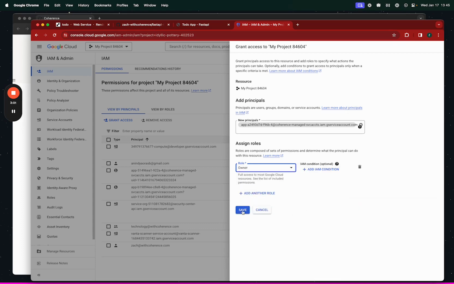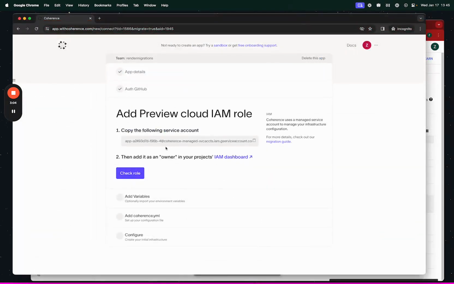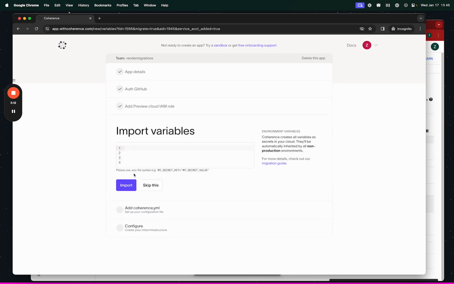We're just going to choose owner, as it suggests in the docs here. In our documentation and our migration guide, we do talk a lot about scoped-down permissions that you could use that are less permissive than owner, but just for the purpose of getting this thing working.